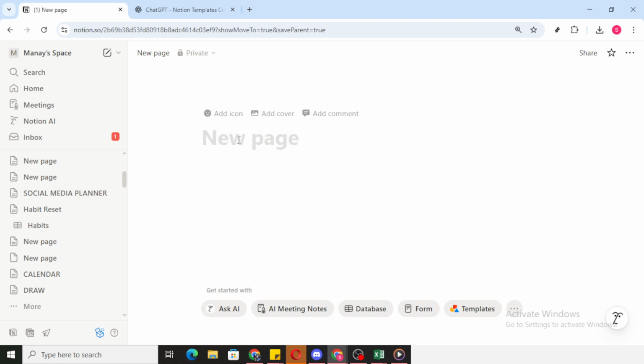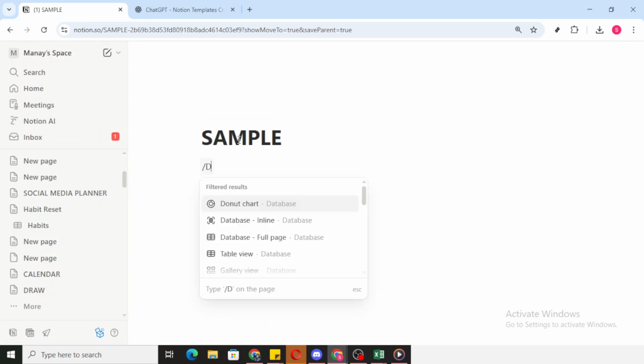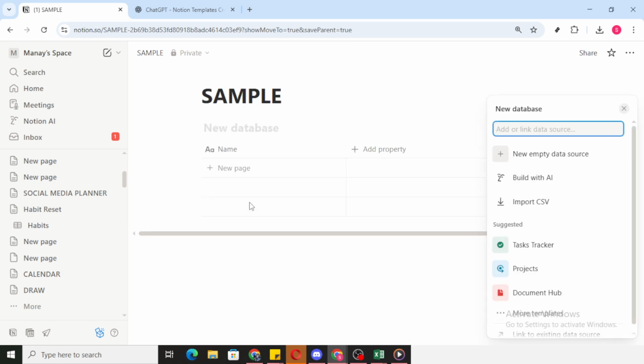Now, if you want to start organizing with a structured table, you can add a database. Inside your new page, type / and start entering the word database. You'll see options appear. Choose the one that fits, like a table. This instantly creates a database where each row is an item and each column is a property.